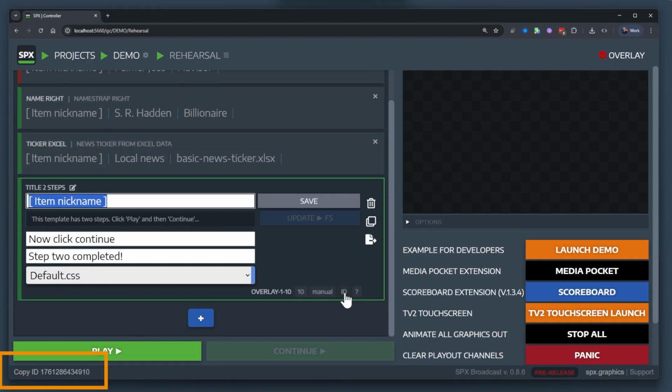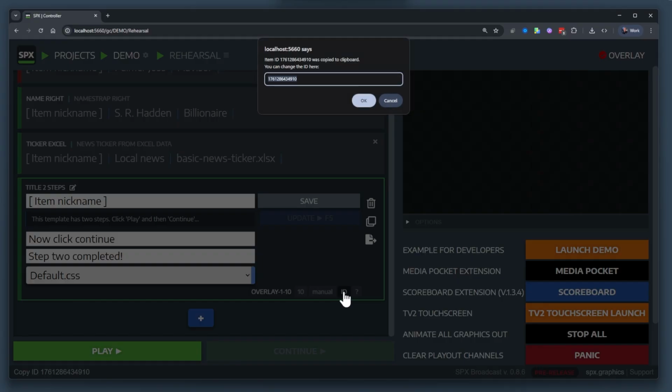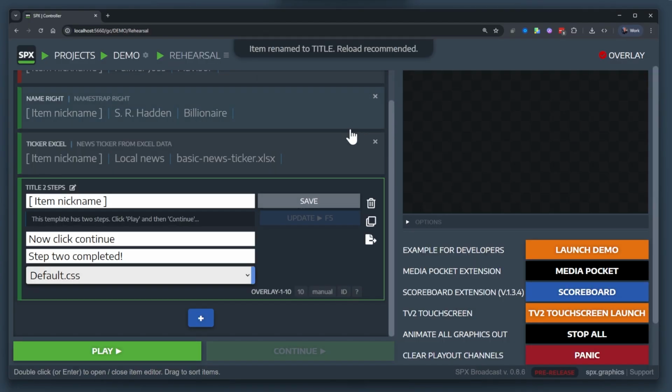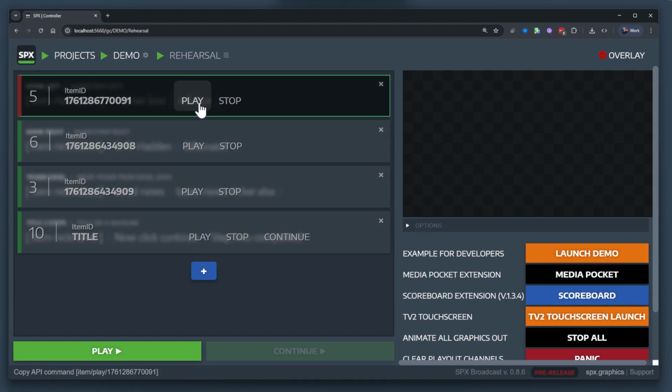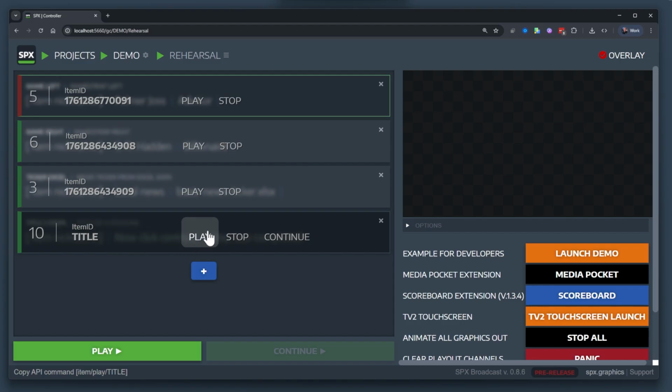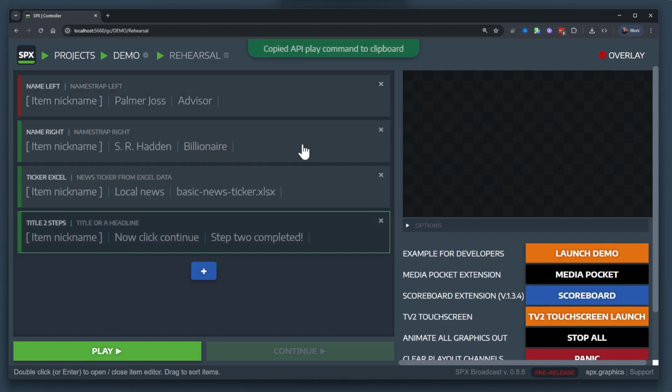So you can see when I hover my mouse over this button, it's going to give me this default ID, which is auto-generated, and we can override it. So let's call this the title. Now this item is called title on the rundown, and if we activate the caps lock key, we can actually see all these items in here. And if I go into this play button and I click it, it gives me this feedback.